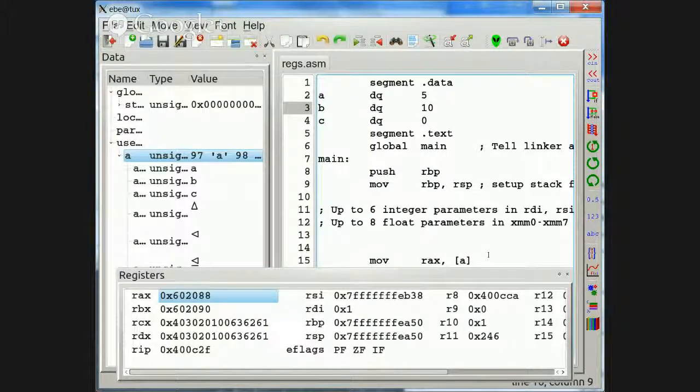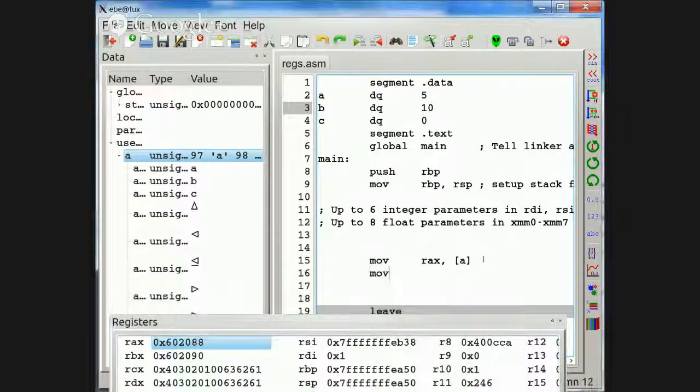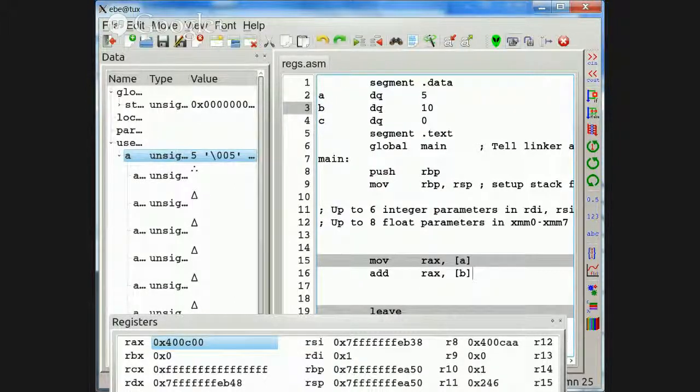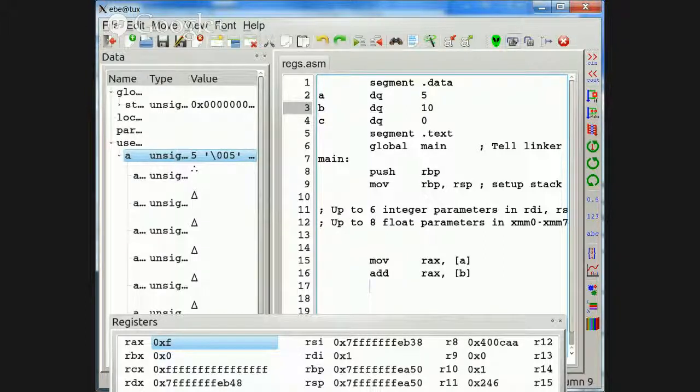All right, to add A and B, we get several choices of what we could do, and my choice will be to add B directly. You could move B into a register, or you can add it directly. So we get A into RAX, and then we add, and once again we use the bracket surrounding B. At least it's consistent. And 15 is an F in hexadecimal, so that's fine. And then we would like to save the result, and we'll put that in C.